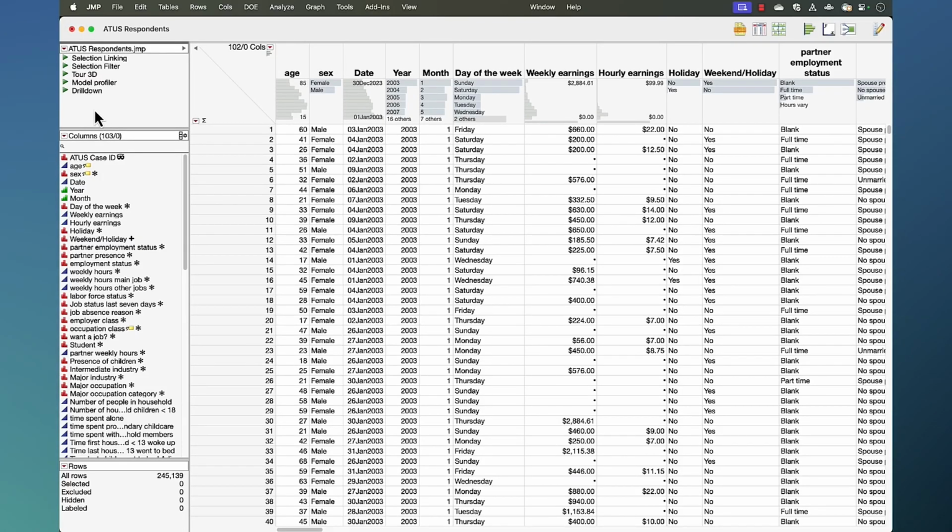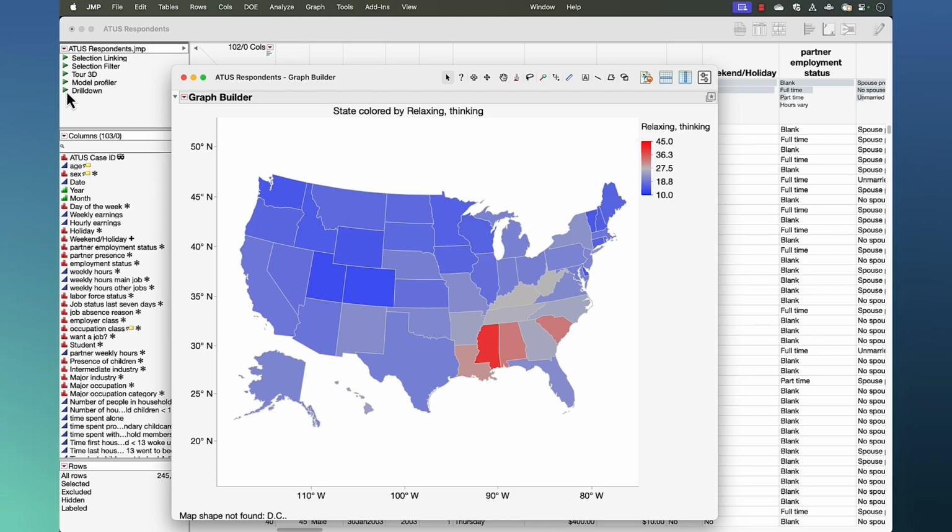And the next example is showing drill down. So I've got a map that I've set up to color by a variable that I thought was interesting, relaxing and thinking. This is one of their leisure categories. It's sort of odd that they're in the same category, and it's hard to imagine exactly what they had in mind for relaxing and thinking, but I'm sure there's a lot that's covered there. Whatever it is, Mississippi is certainly the winner in that category.